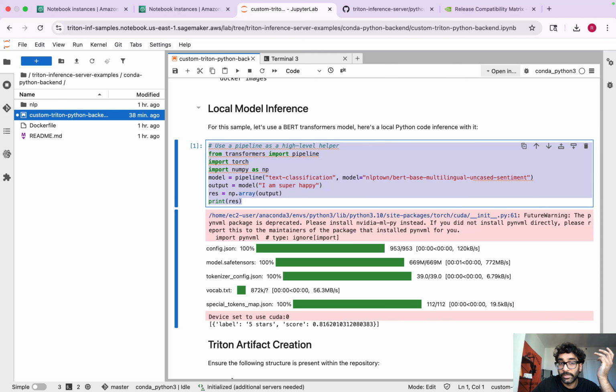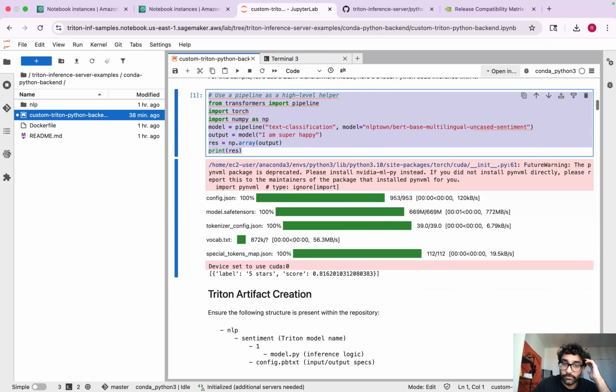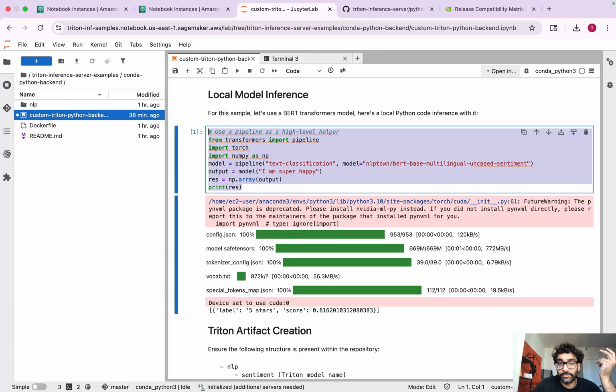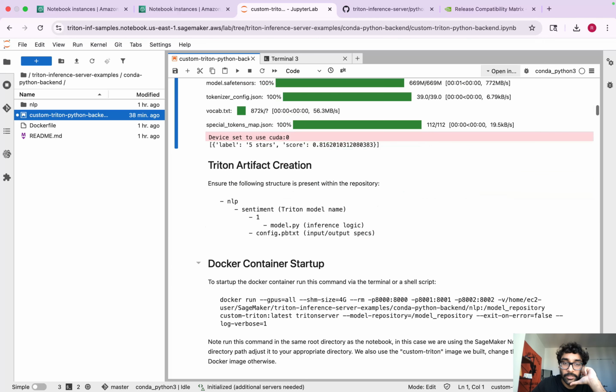Once again, just to visualize with transformers and torch there, I'll see that there's some sort of text classification or sentiment analysis happening here. And we can see that right there.